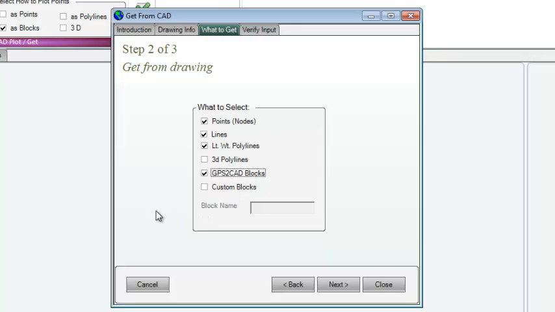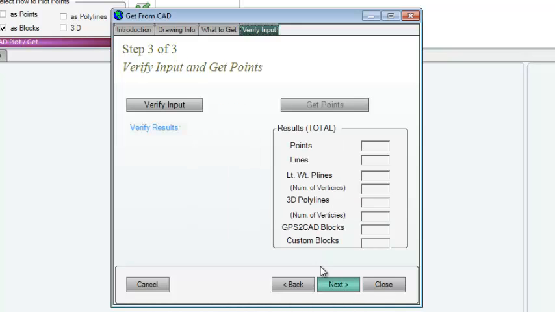In this example, we're going to select points, lines, polylines, and GPS to CAD blocks. I say GPS to CAD blocks as if they had been inserted into the drawing once before. I could also get custom blocks if I supplied the name. On the last tab, I need to click the button that says Verify Input. This confirms that I have supplied all the necessary information, or it tells me what's missing.